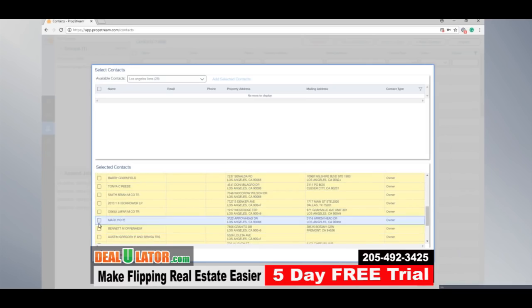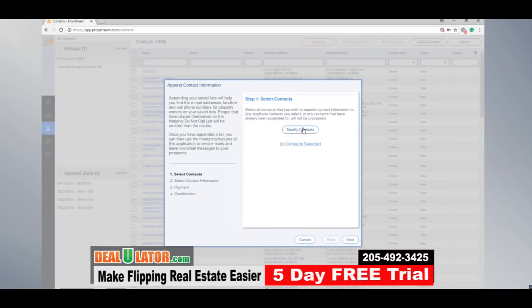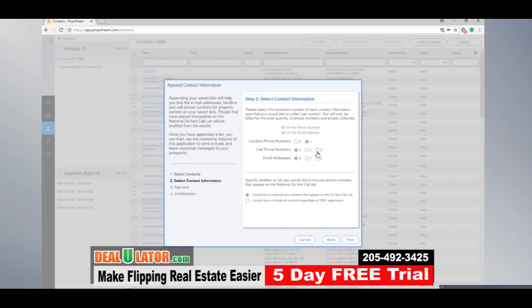Again, we can modify if we need to remove them, if we wanted to. In this case, we want them all. We can modify one more time, or we can go next. All right, here is the breakdown. So it's 10 cents per phone number, 10 cents per email. In this case, we can instruct the system for all of our properties to try to gather one landline for every one of the addresses we have. In this case, I want to try to gather as many cell phones as I can for all the addresses. Same goes for email addresses.